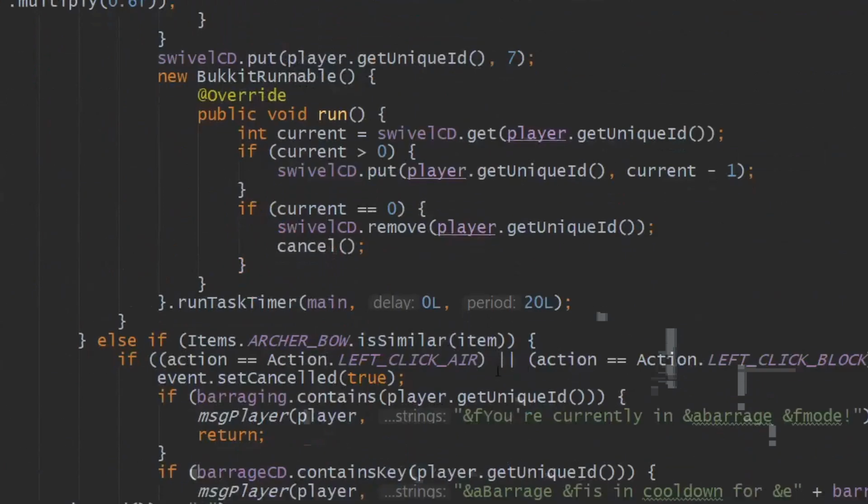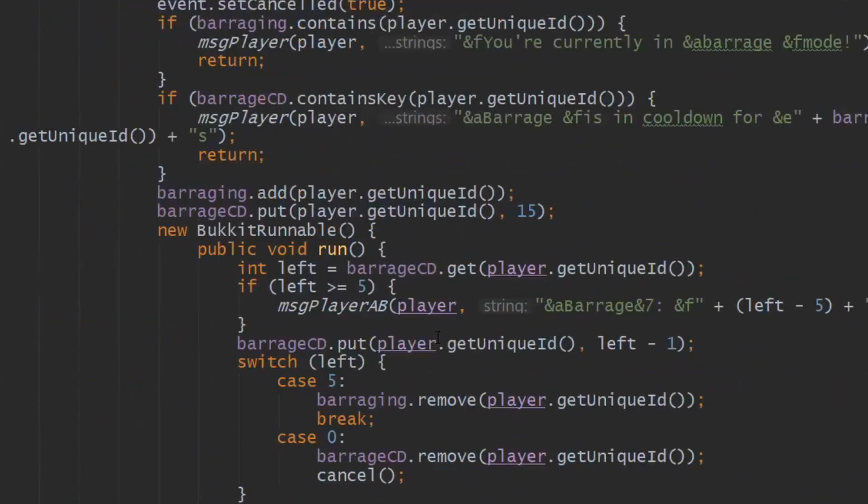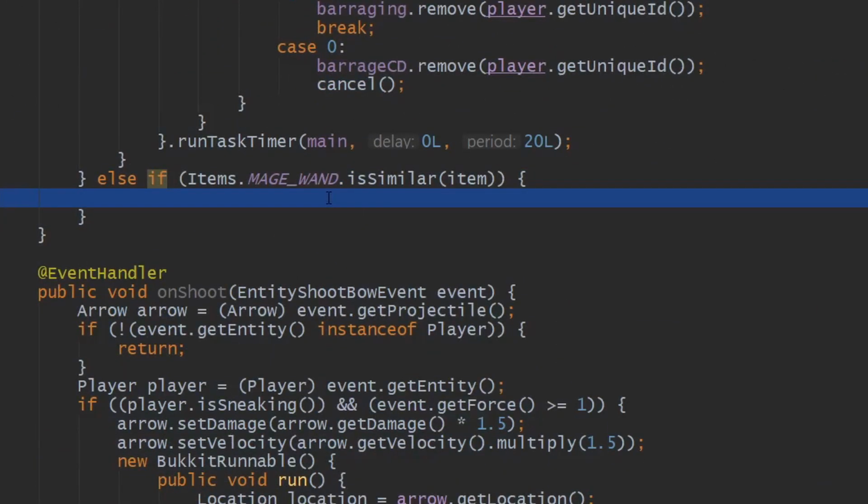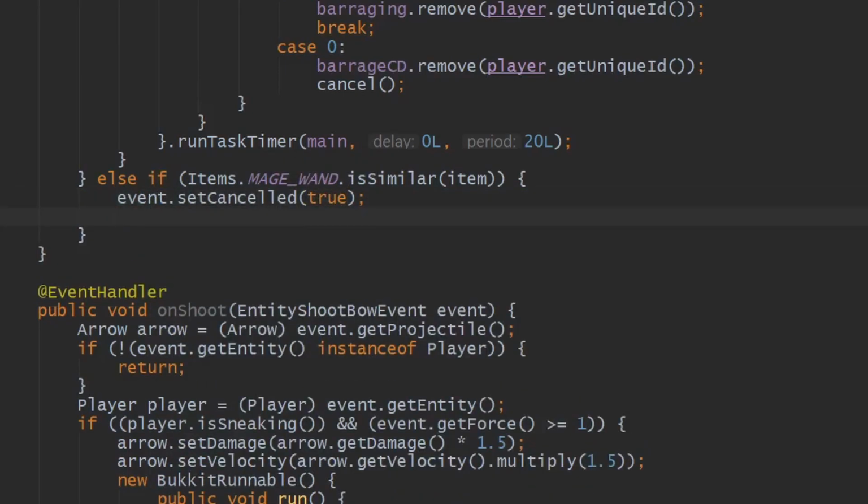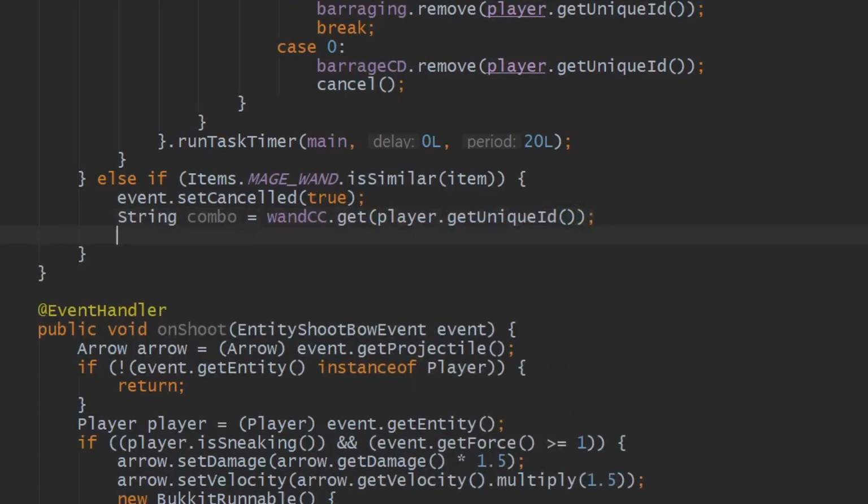And to do that, we can go down here and do a little something like this. First off, we want to set cancel to true, and then we want to test what click the player has done. So we do something along the lines of string combo equals cc.get(player.getUniqueId()). This is going to get the current combo that is in the hash map. If it's null, it means that the player does not have any combo yet. If it's not null, it means the player has an existing combo.